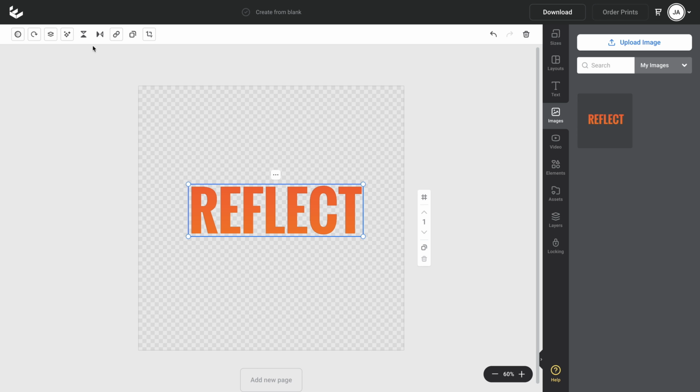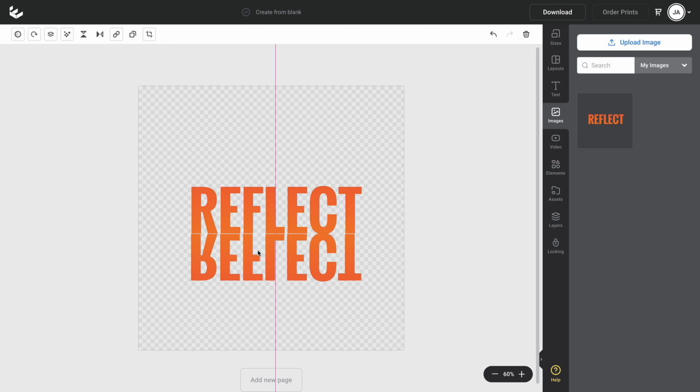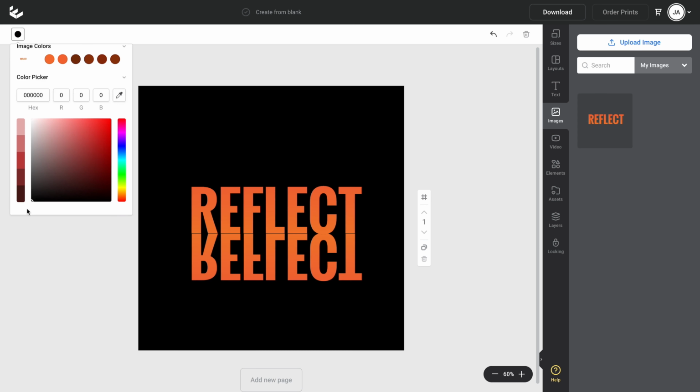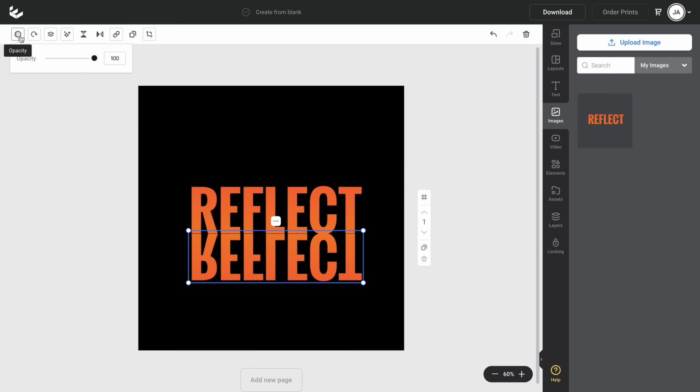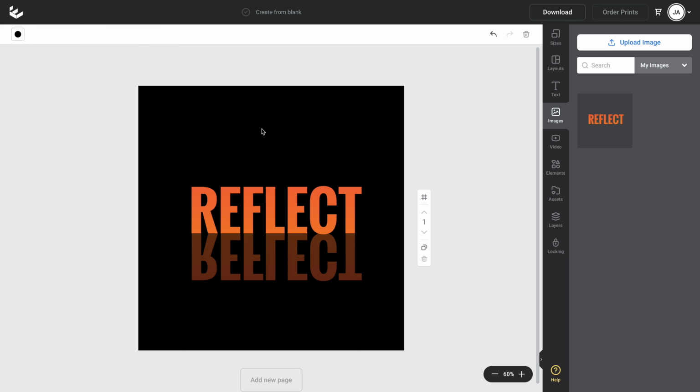Click flip vertically in the action bar and shift it down. You can use your arrow keys to get the perfect position. Then right click and center back. I'll update my background color to black and drop the opacity of my reflection image to 40%.